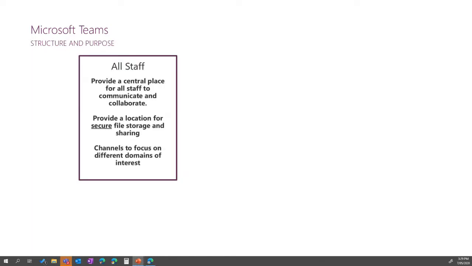So I'm going to talk to you about the teams and the structure and purpose of those teams. The first thing I would suggest that you create is what's called an all-staff team. And that's going to provide a central place for all staff to communicate and collaborate. It's going to provide a location for secure, I want to really stress that, secure file storage and sharing. And it's going to give you channels to focus on different domains of interest. And we'll have a look at all that when we jump in a moment.